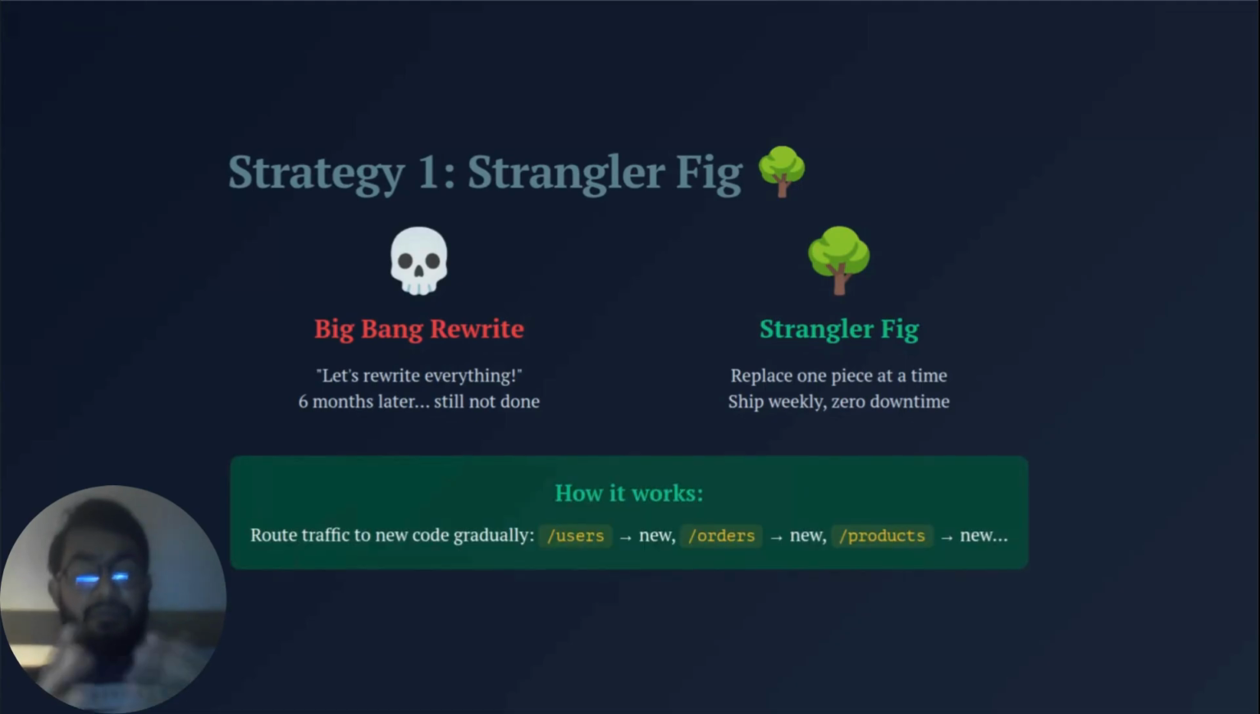How it works is, you gradually push the newly refactored code. You can refactor /users, and then refactor /orders. So you refactor piece by piece and ship it to production, which minimizes the risk.